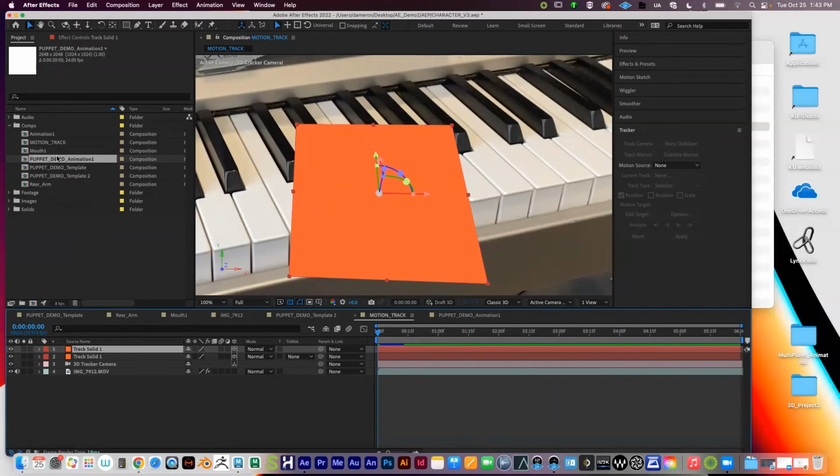So I'm holding Option and I'm clicking on the composition up here. And then I'm dragging it down, a little plus sign is going to be on my cursor. And then I'm just dragging it so that it's right on top of the layer I want to replace in my scene, and a little plus will show up. And then I let go when it's above its name right there.